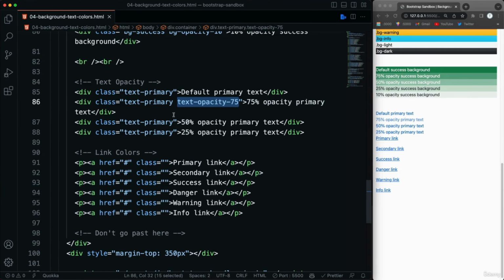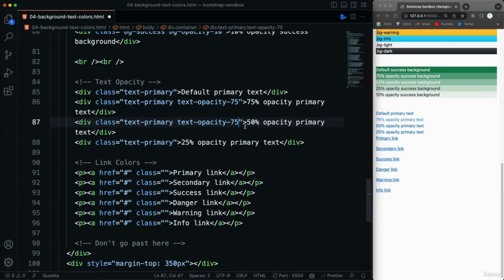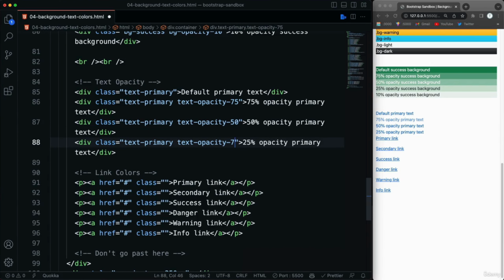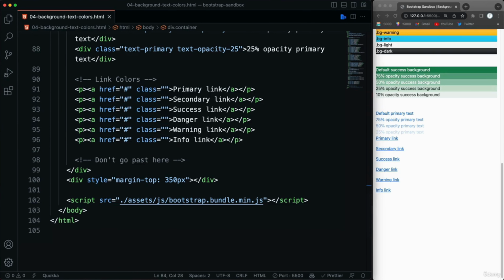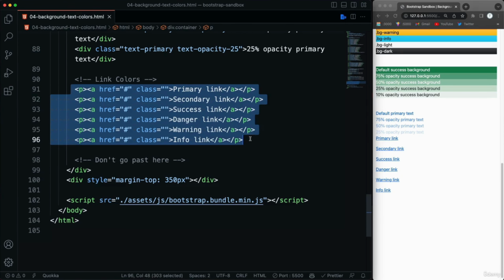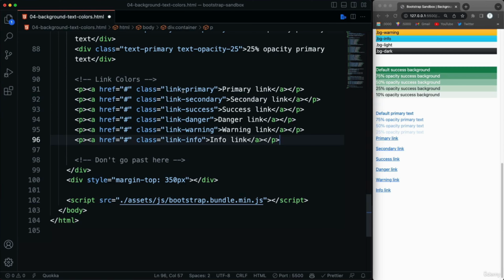And then we'll take that and let's do 50. And let's do 25. Okay, so you can see that you can add that to the text as well. And then when it comes to links, we also have the link colors or link context. So you'll see link-primary, secondary. So if I save that, now we have all these different colored links.